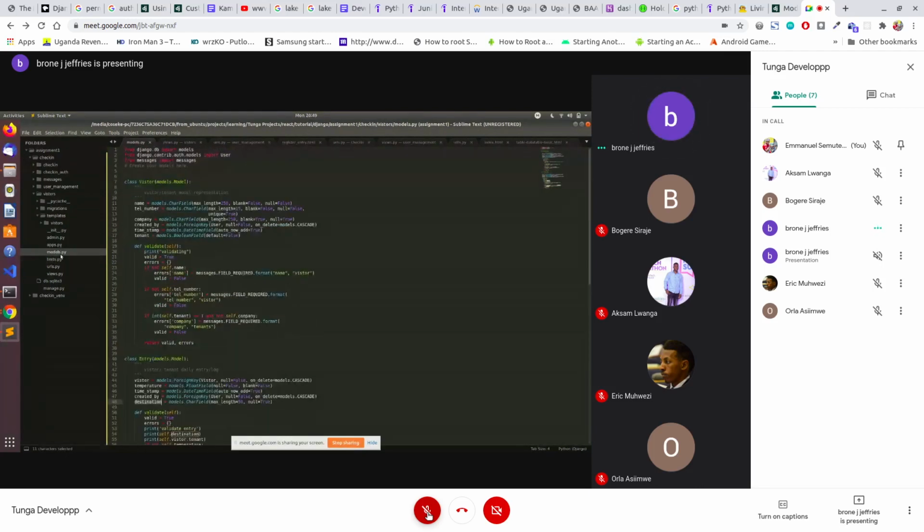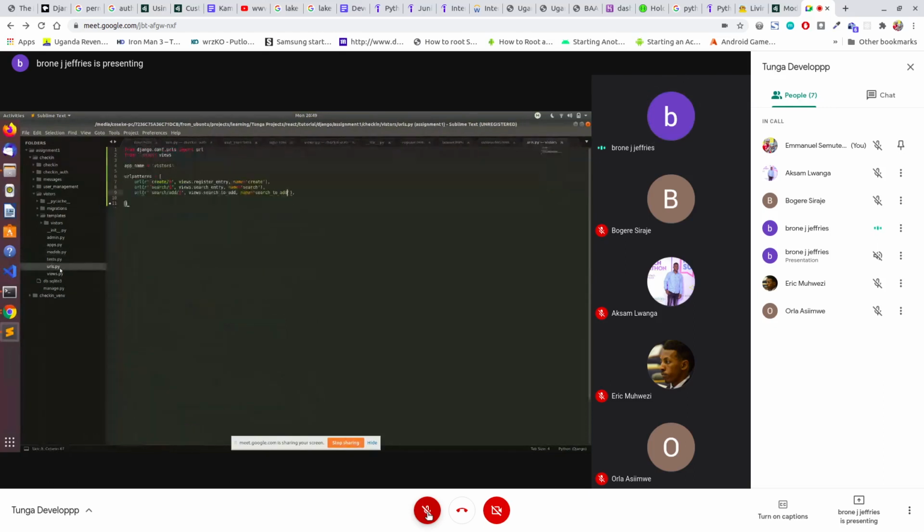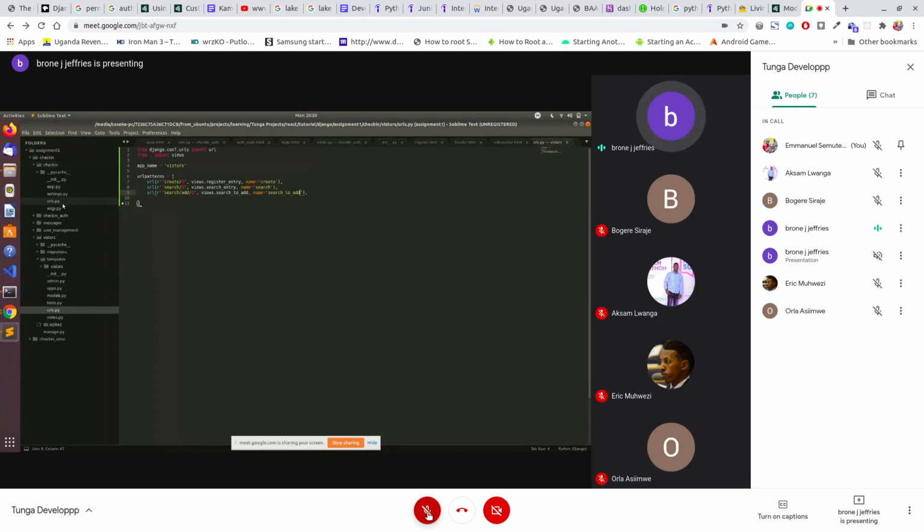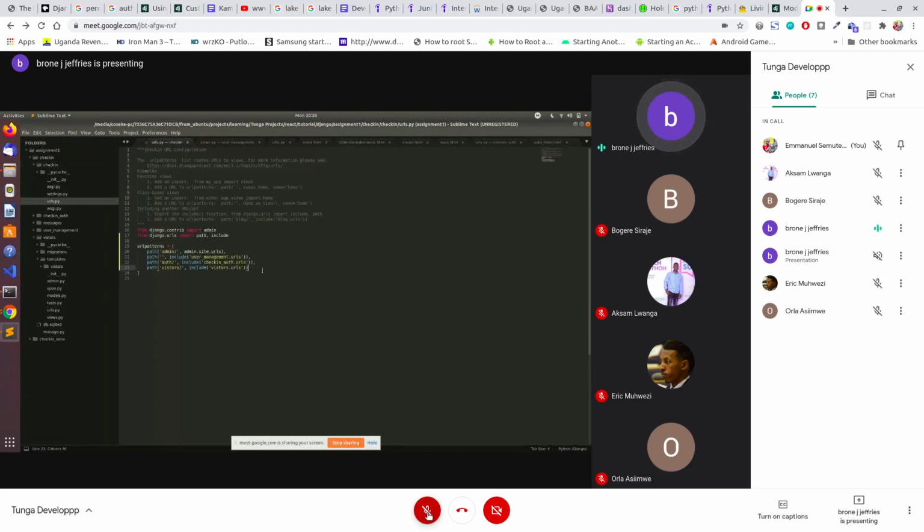Each app has independent URLs that are all joined by the main URLs file, depending on the path prefix.